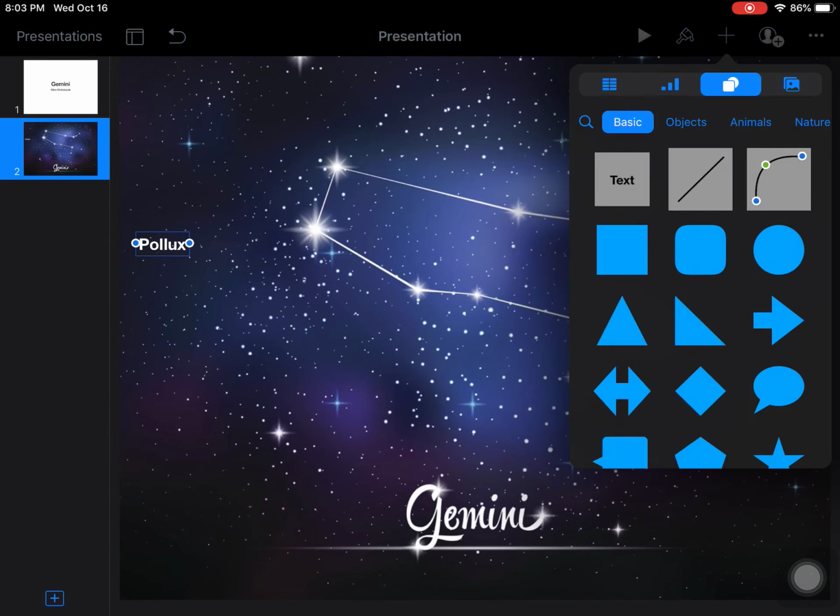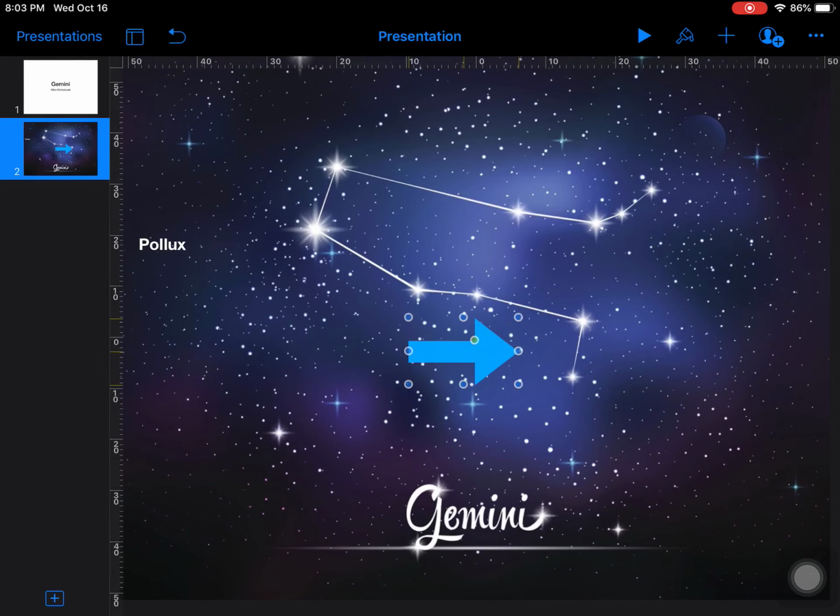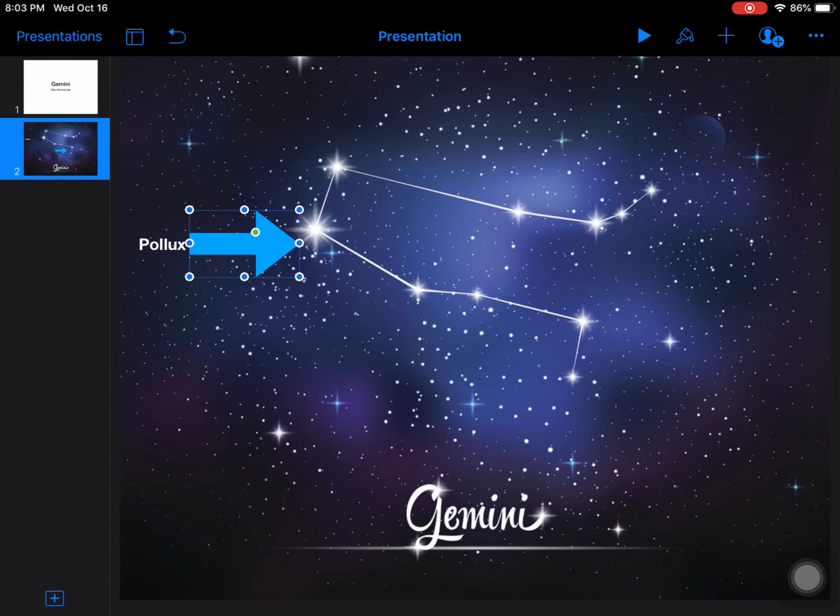If you go up to the plus sign again under shapes, this time I'm going to choose an arrow. I'm going to move the arrow so now the name of my brightest star is pointing to the brightest star.